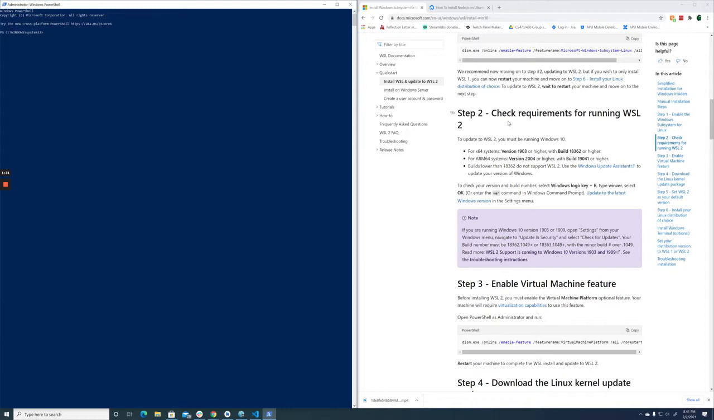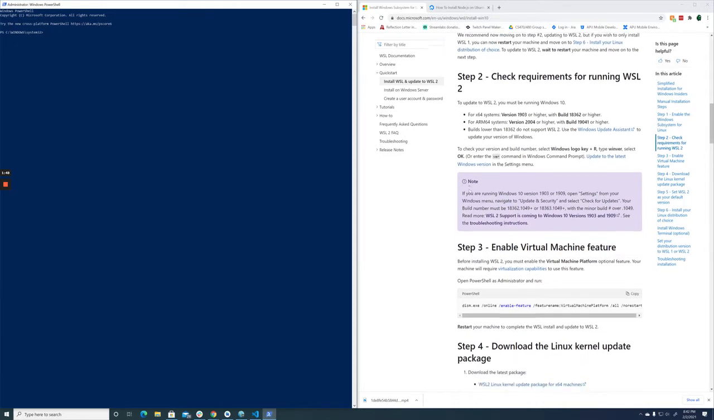This is just checking the requirements for it. So pretty much what you need to do is double check your Windows update, check your Windows version, make sure you're on a 1903 or higher. Otherwise WSL2 will not exist and you'll be running the WSL1, which is not as stable.